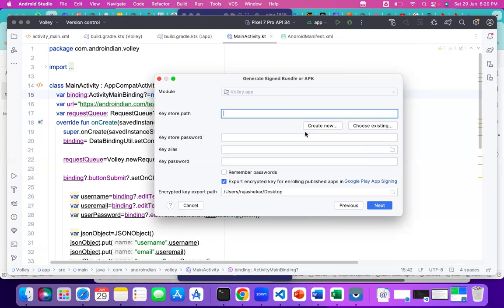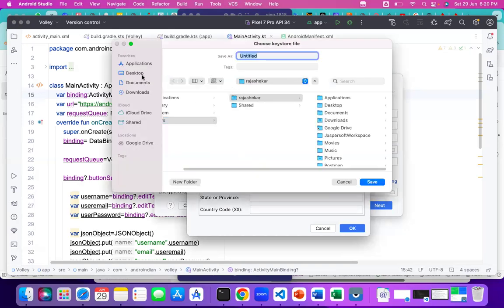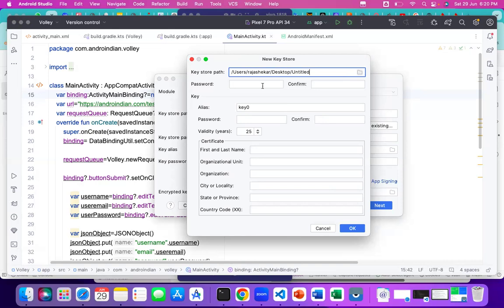The first time you have to create it, and the second time you just use the existing one. Now I'm creating the keystore path. You have to save it at some location, so I'll take a location on my laptop, directly on the desktop, in a utils folder. Here I'm giving a password, and repeating the same password here.